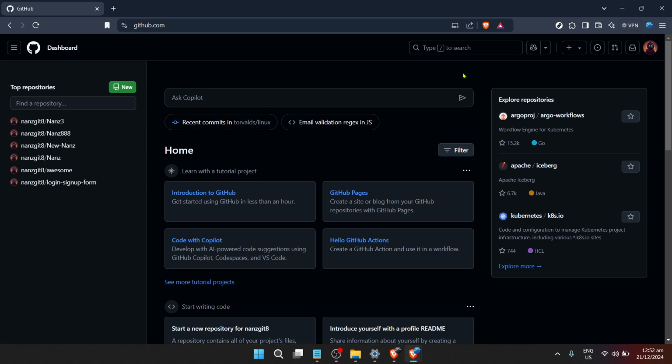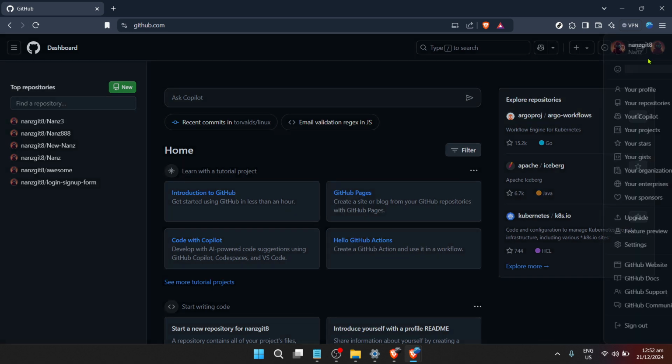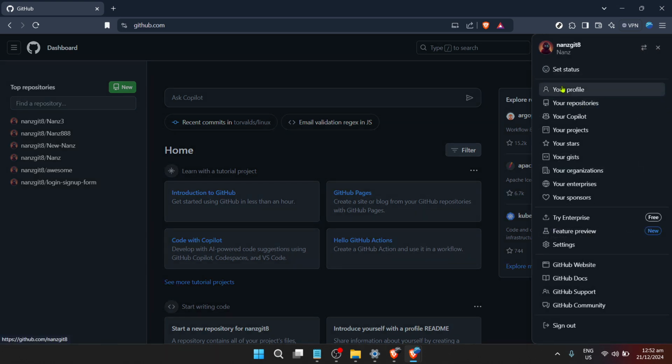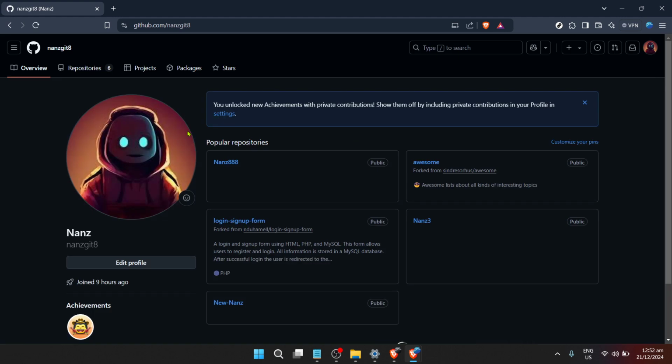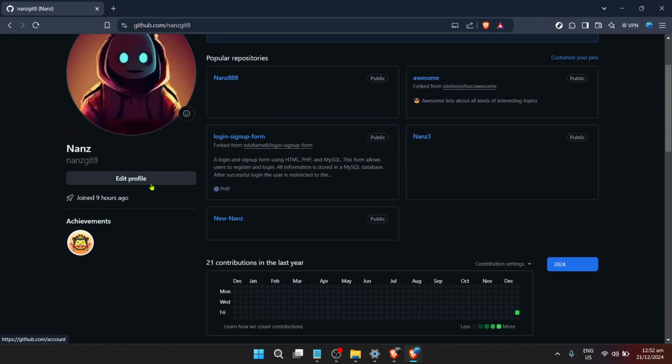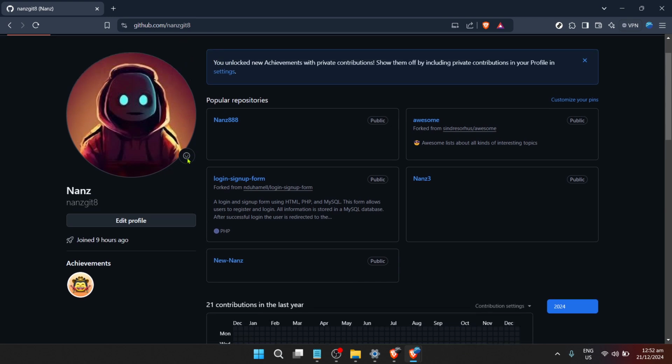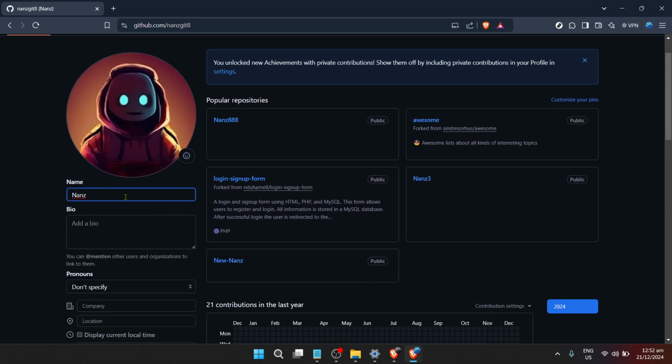To begin, locate and click on your profile on the top right corner of the dashboard. This link is your entry point to personalizing your GitHub profile. Once you click on it, you're taken to your GitHub profile page. On your profile page, you will see an Edit Profile button, which is usually located near your profile avatar. Clicking this button is like opening the door to a room where you can rearrange the furniture. In this case, the furniture is your profile information.